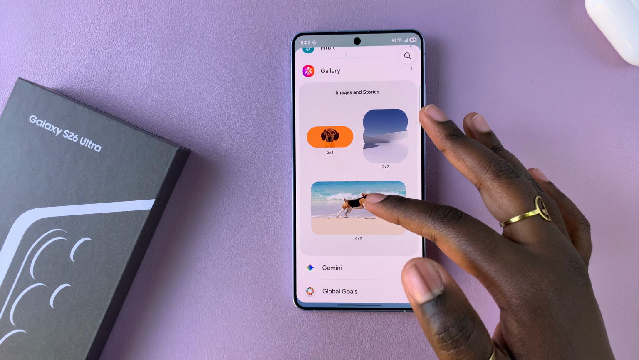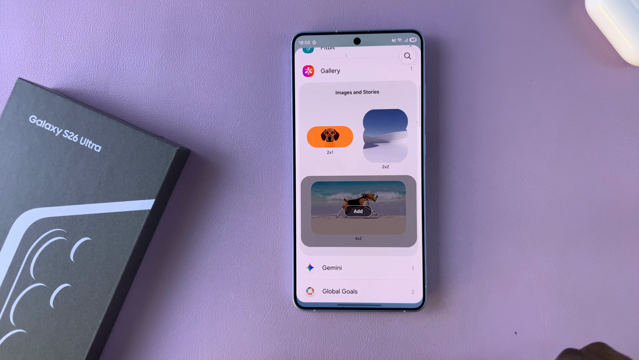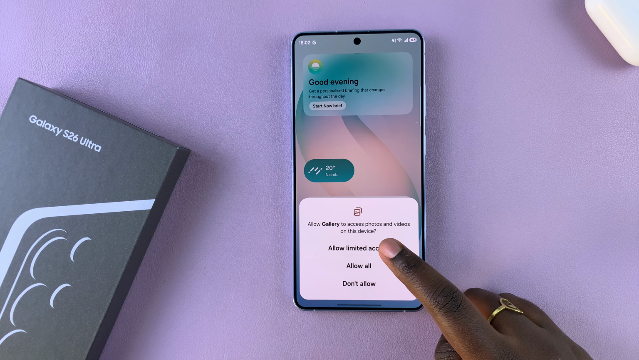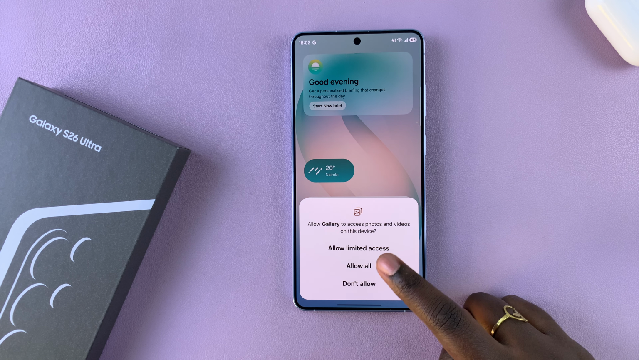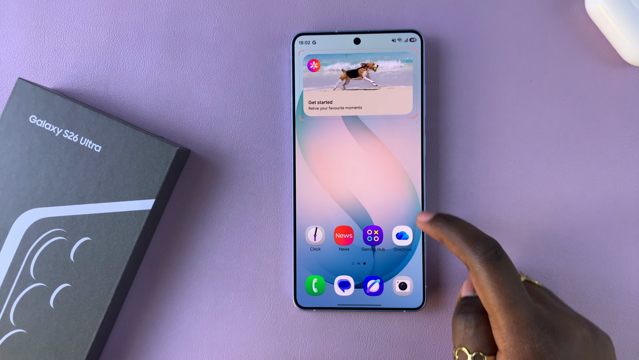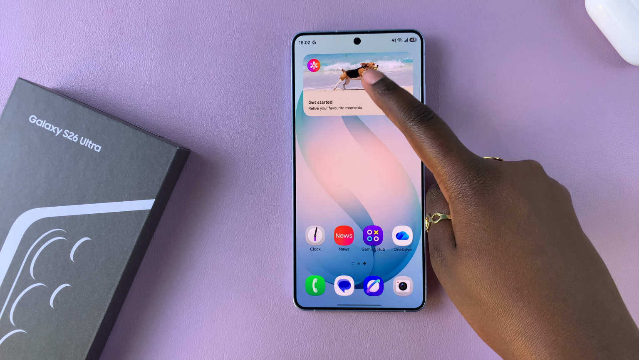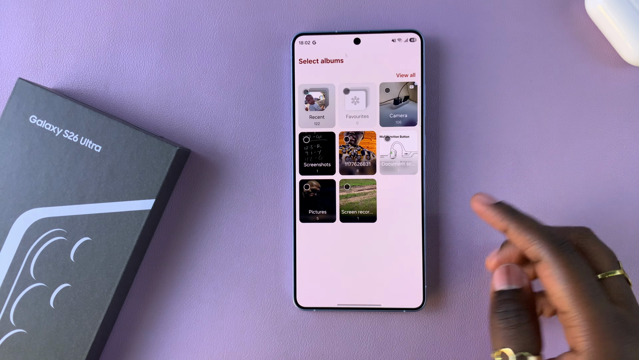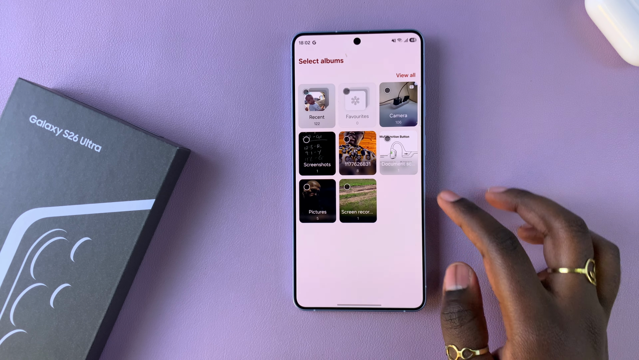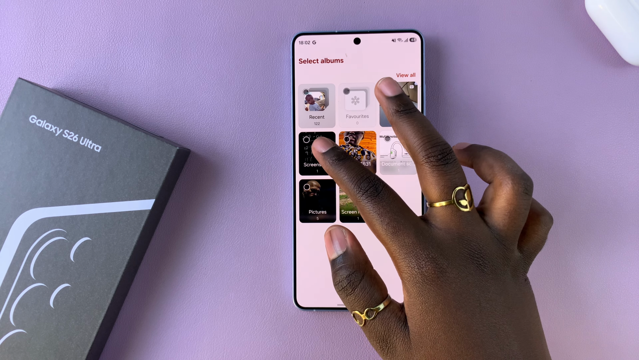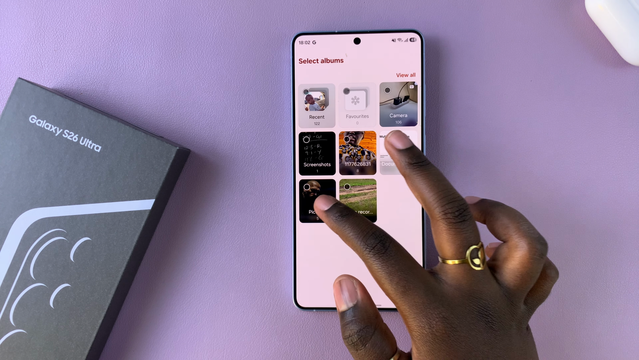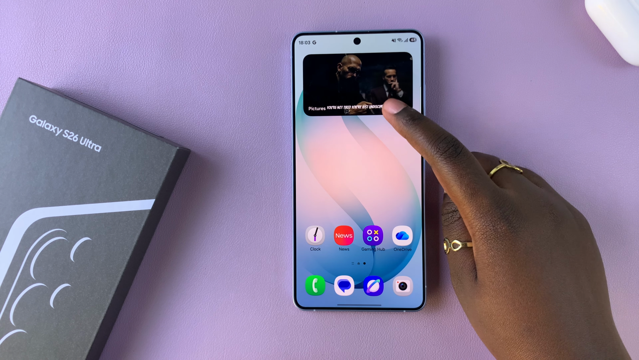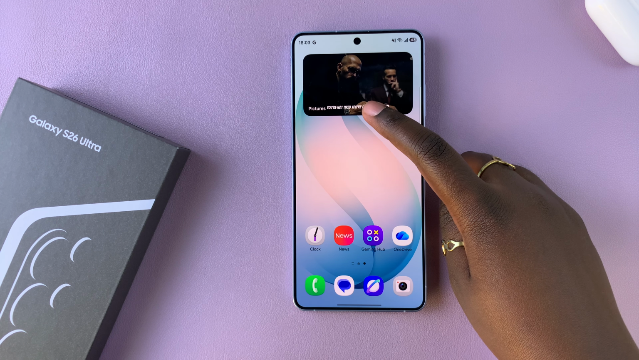So tap on a widget that you'd like to use, say for example this one, and then select the option Add. Confirm that you wish to give gallery access to your photos and videos, so just allow. And once you've done that, now all you need to do is simply tap on the widget again, and then choose the option Select Album or Select Images. Then choose where the images are going to come from, say for example screenshots or even pictures, and then tap on Done. And now those are the images that will be shown on the widget.